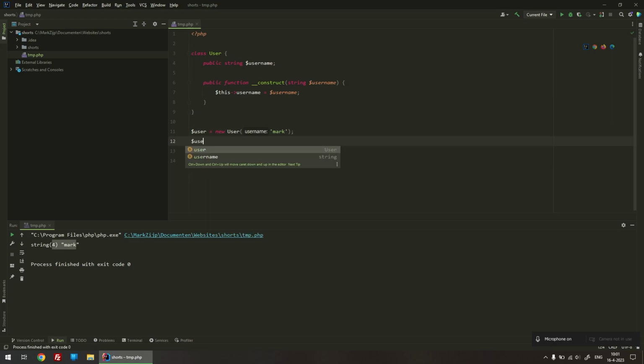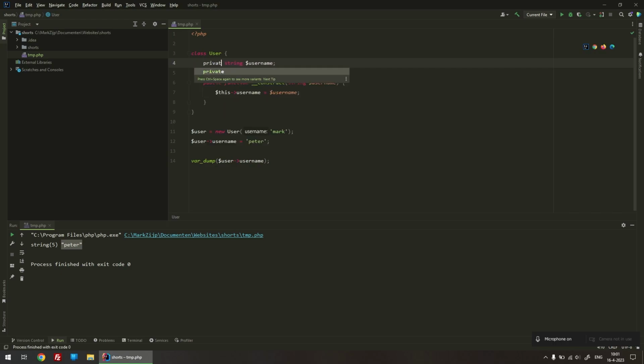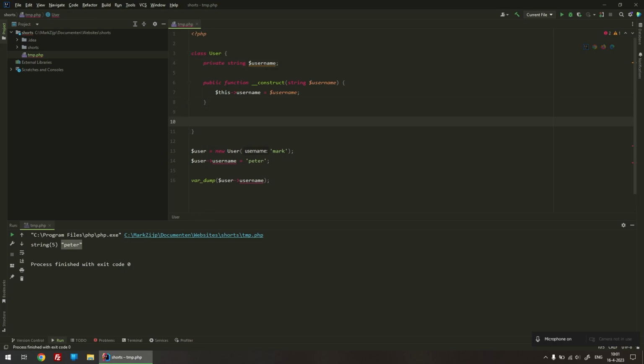If we try to alter this username and we say username is equal to, let's say, Peter, and we run this, we can see we are able to edit the username because it is set to public. If we want to prevent this, we can change the value to private, and now we need to give the user a method of getting the username.